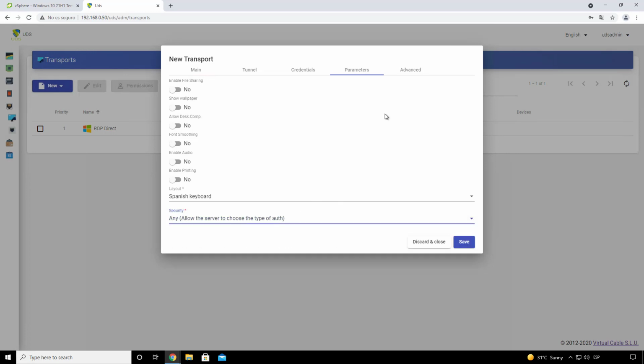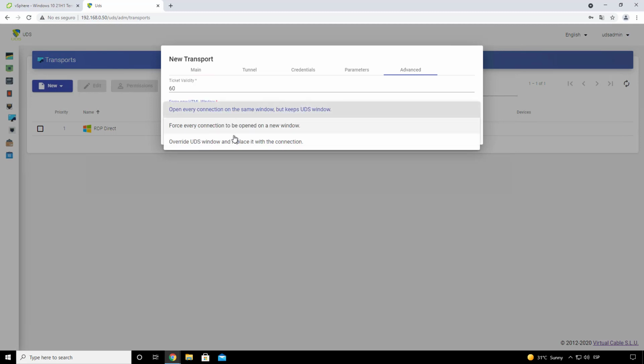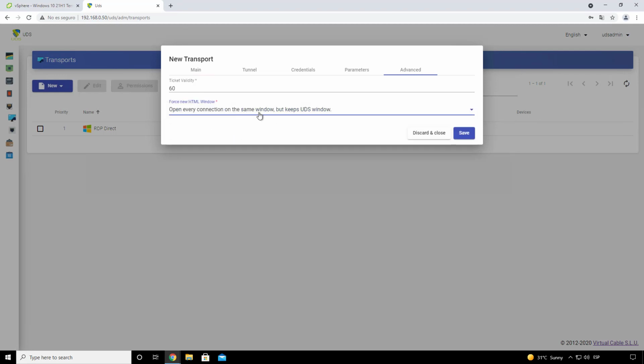Next, in the advanced tab, we will leave everything by default. And we can check, for example, how the connections will open. You can make it open always in the same window, or open a new window, however you like it. You can click on save.